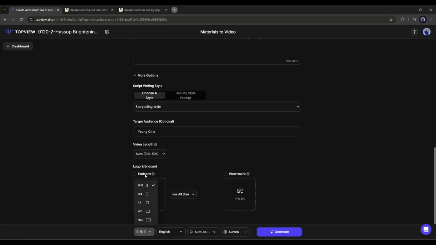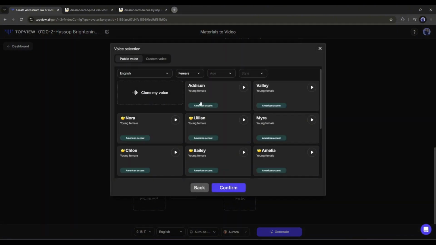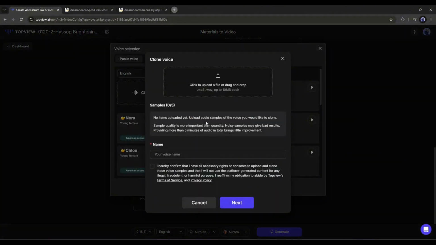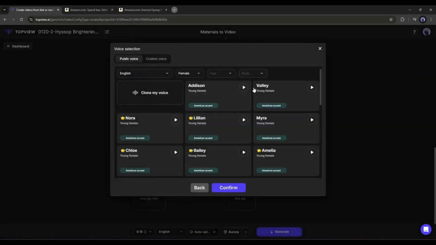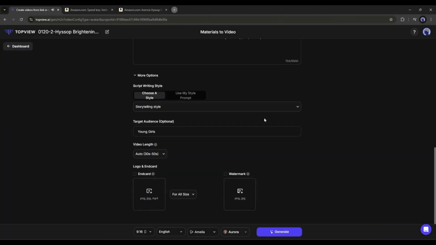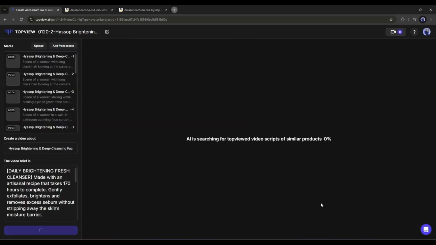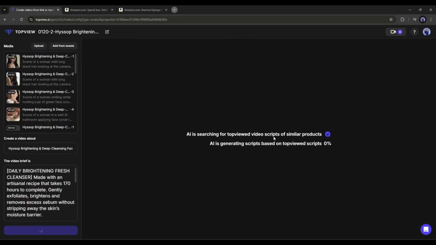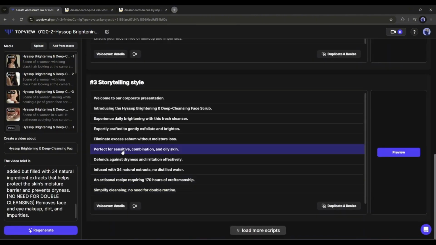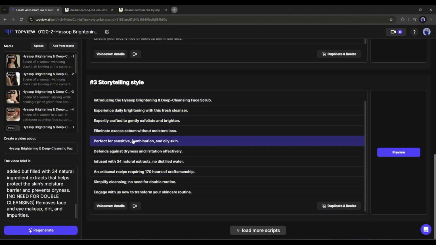Alright, next, we have to set the video size, the language, and voiceover. In the voiceover library, you will find a bunch of options. You can even clone your own voice to use on the project. After selecting the voice actor, hit the Confirm button. Once everything is set, hit the Generate button. As you can see, the AI is generating the script. Topview is generating 3 scripts for our video. You can go with more videos too.